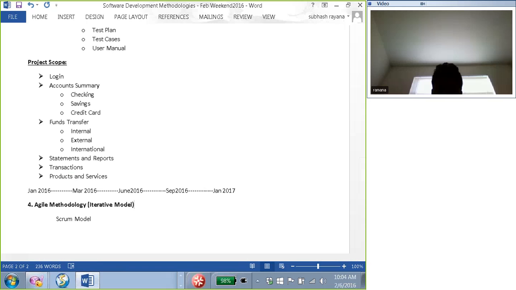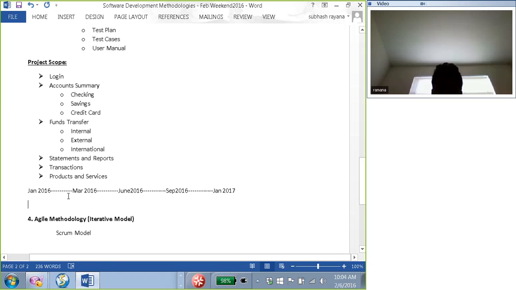Okay. So now here, from Jan to March, what exactly is happening? So this is a window. From Jan to March, this window is called an iteration. Let's say this is called iteration number 1.